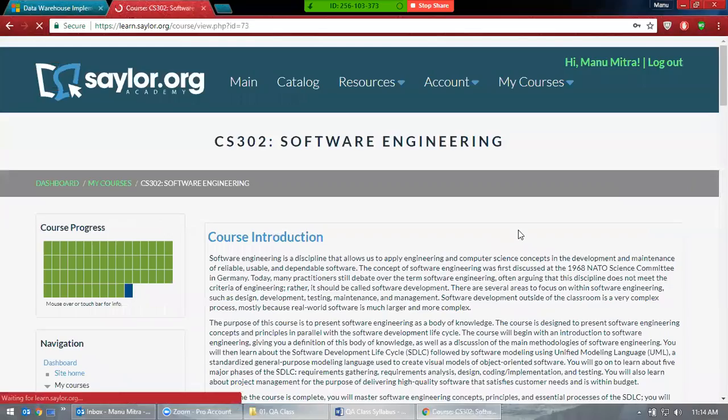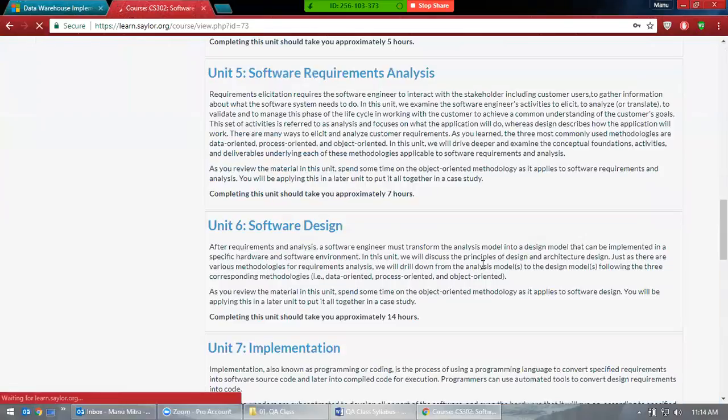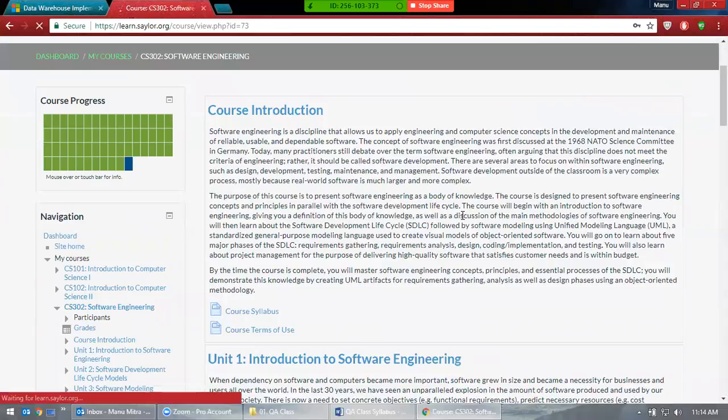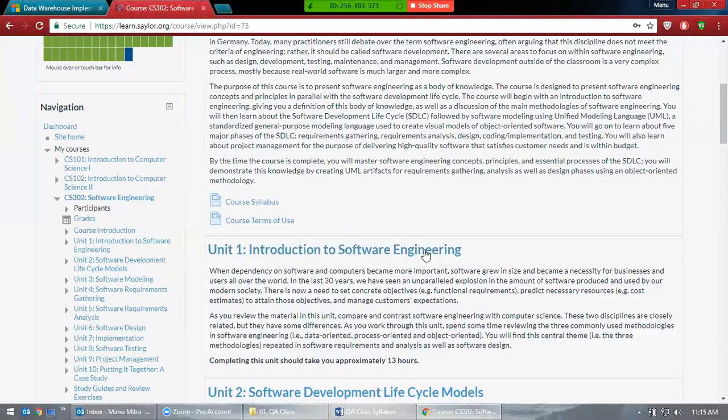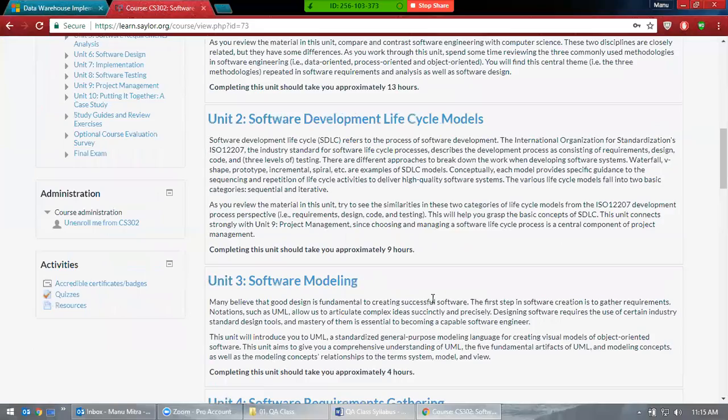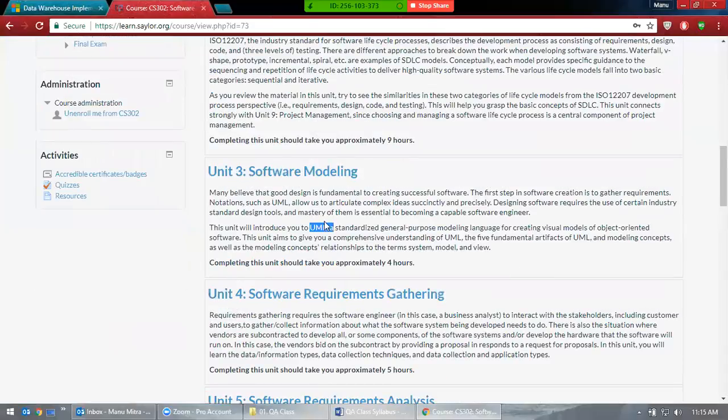Okay, so this is what I was trying to complete, and this takes a lot of time because, if you see here, this covers almost everything on your project. Introduction of software engineering, SDLC, and this takes 9 hours of your time, so we have to be careful. SDLC is more of a development perspective, and software modeling is also UML, so that comes under business analyst or product owner. So this also covers business analyst, that's about 4 hours.